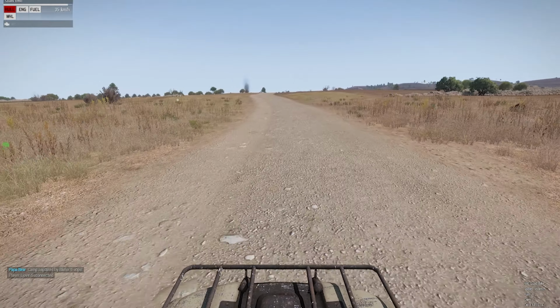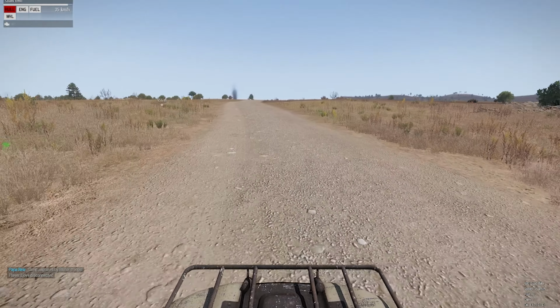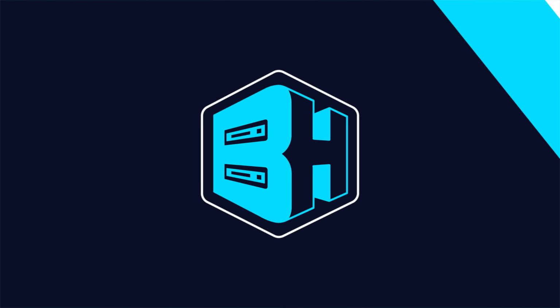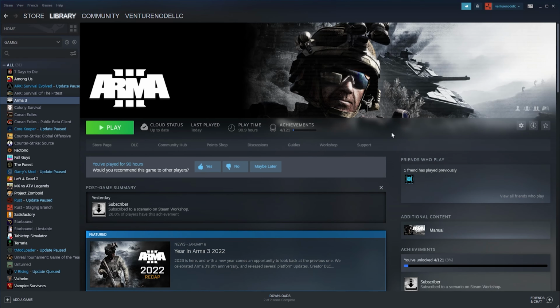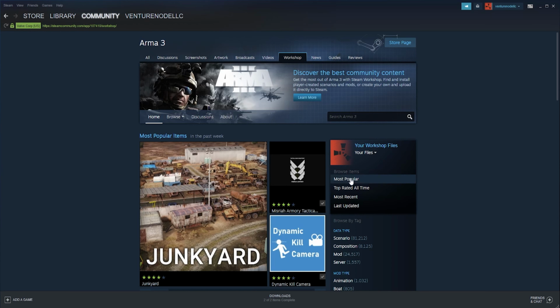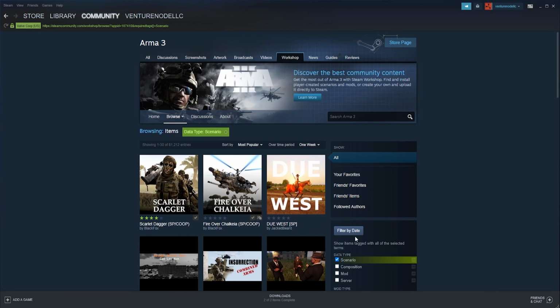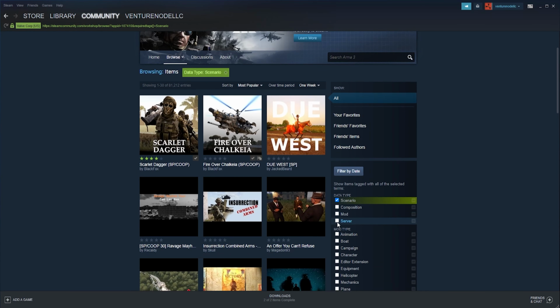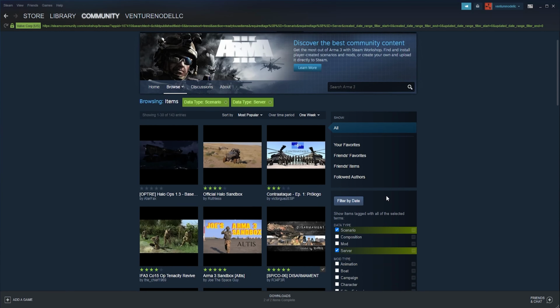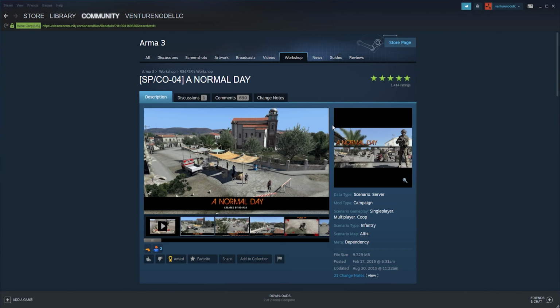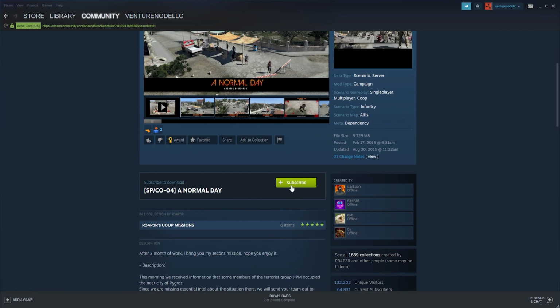In today's tutorial, we're going to go over how to install custom missions onto your Arma 3 server. First, from the Arma 3 Steam page, choose Workshop. Next, on the right-hand side, choose Scenario. On the right-hand side, we're also going to check the server checkbox to make sure that these scenarios work on a server.